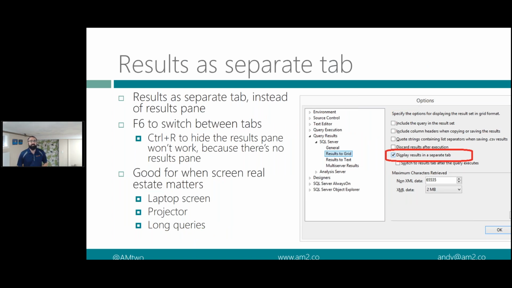So a couple of settings that we'll talk about in Management Studio. Displaying results to a separate tab instead of being in the bottom half of your results grid. It'll display to another tab and take up your full screen. This is really useful when you're presenting and you're on a projector, or you're on just your 13-inch laptop screen, or any other time when you really want that full real estate of your full screen for your results and for your code. And it's important to note that when you do this, Control-R, the shortcut that takes you to the results pane, no longer works.